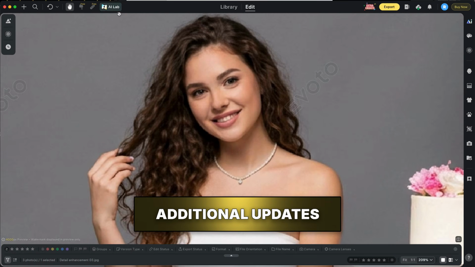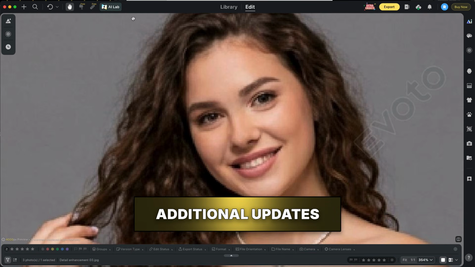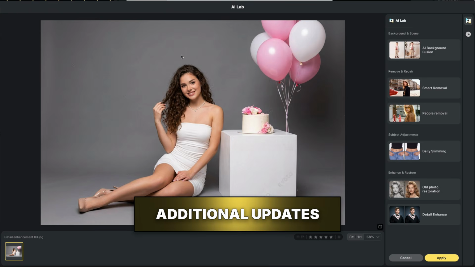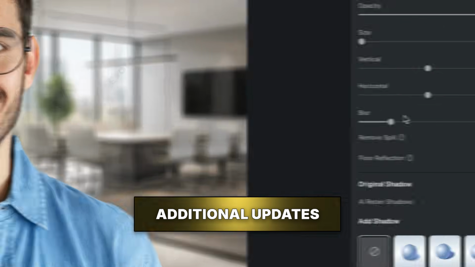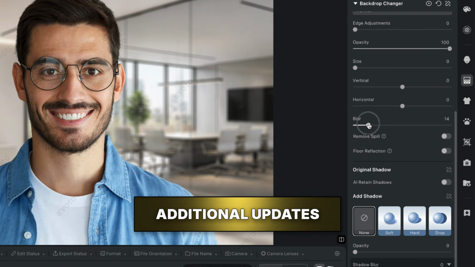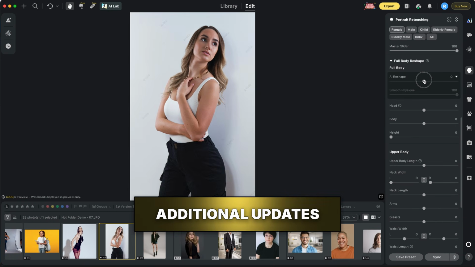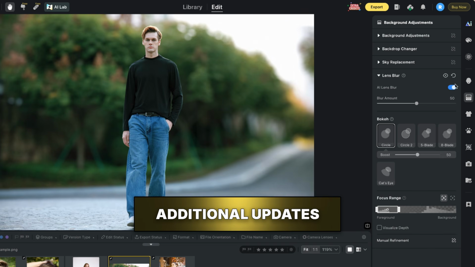Version 7.2 also includes several more quality of life updates to keep your workflow running smoothly. The AI Lab interface is now much easier to navigate. The backdrop changer features smoother blur blending. Cloud projects now load faster, and AI Reshape has been further optimized. Brand new effects across the platform now support instant before and after comparisons.